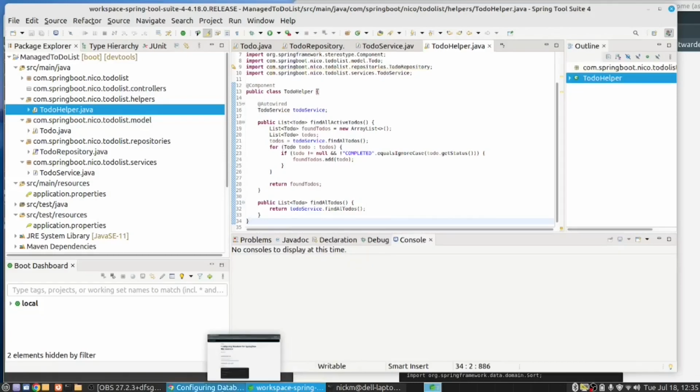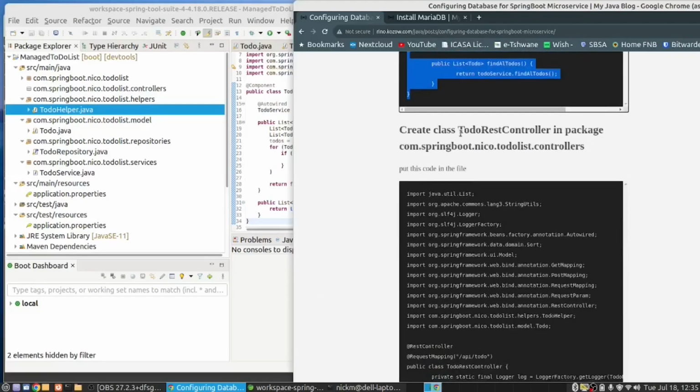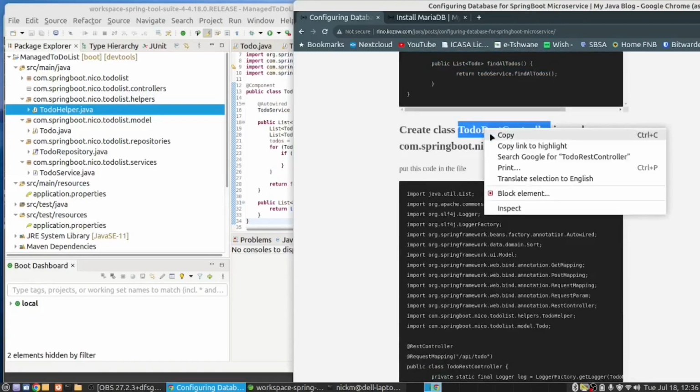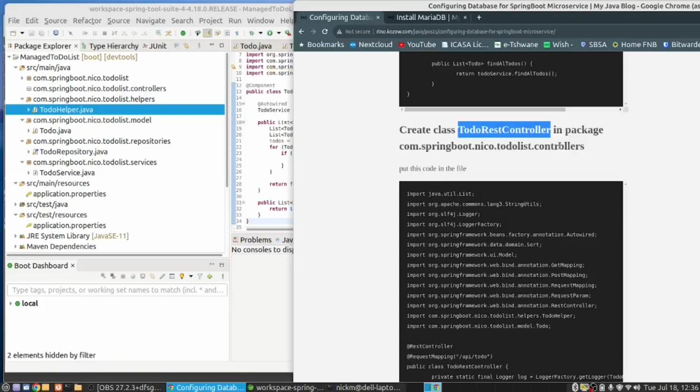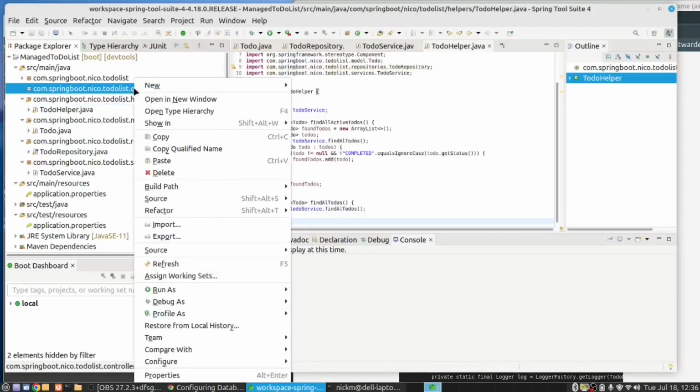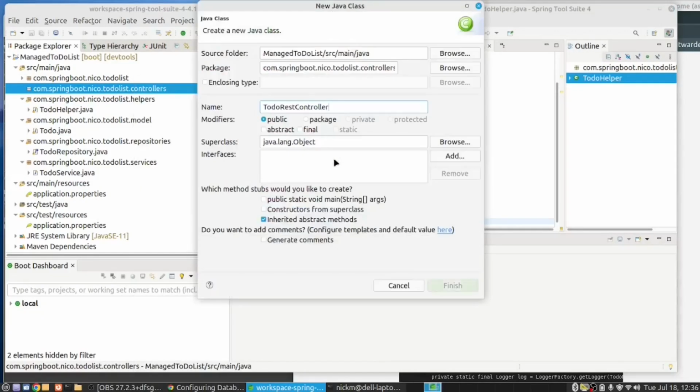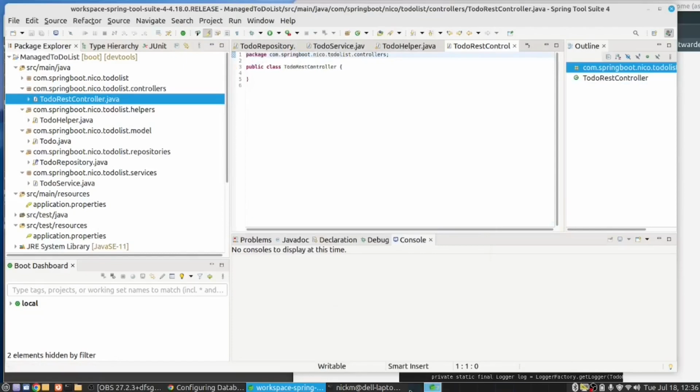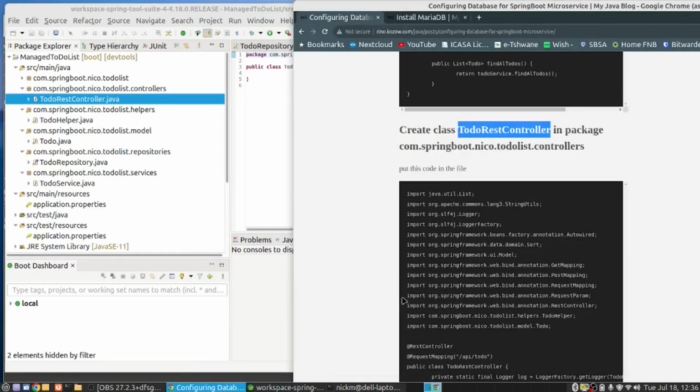Right? The next class we need to do is the REST controller. So copy the class name, and this will sit inside the controllers package. So here we are. Right click, new class, paste this in there. And now let's replace the code.